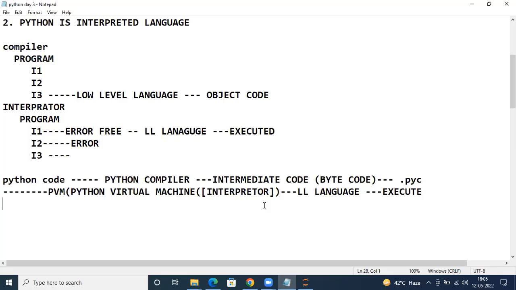We also discussed that every processor has a different instruction set. So how will the PVM come to know which processor it has to convert to, the corresponding low level language or instruction set? That information the PVM gets from the operating system. It interacts with the operating system and comes to know that this system has this particular processor, so it does the conversion as per that processor.